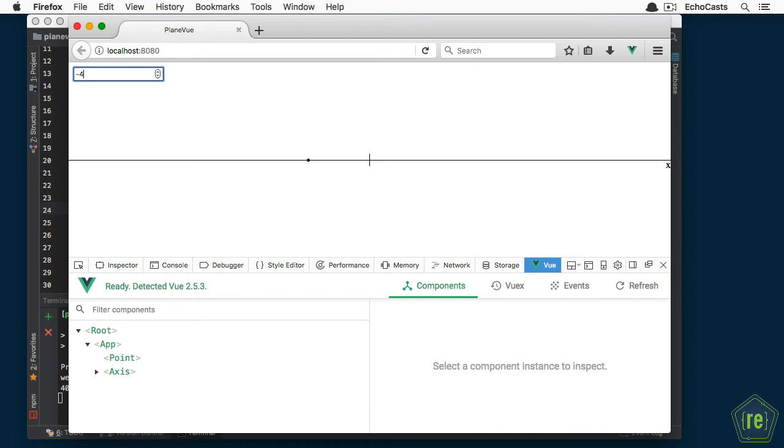So now that we have a number line, a point, and a tick mark, and we're binding some data from a user input to the point to make it move along the number line, let's go ahead and add in a second axis into our system so that our point can move in more than just one dimension.